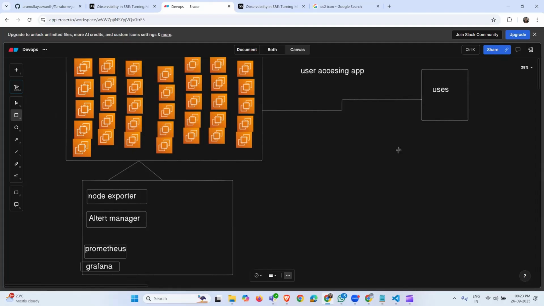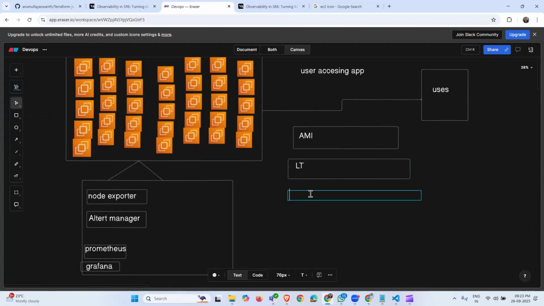On one EC2 instance, we install the node exporter and alert manager, and our application is running on that server. For example, from that server we take the AMI, the image. From that image, we create the launch template. With that launch template, the auto scaling group, the ASG, is there.